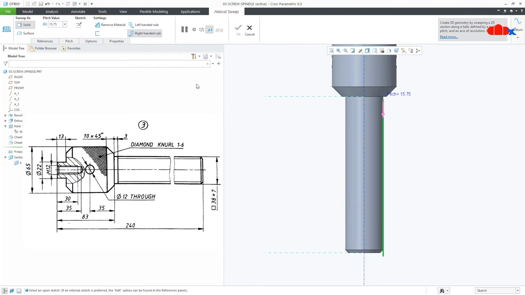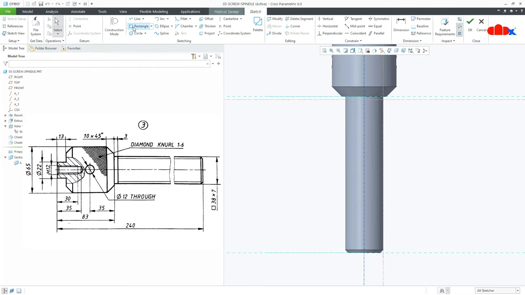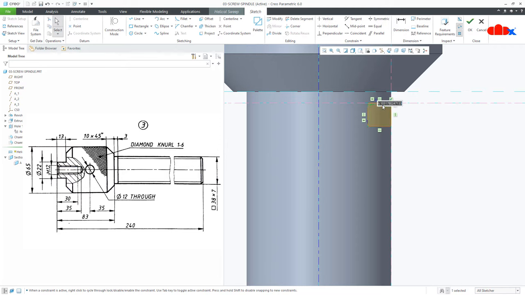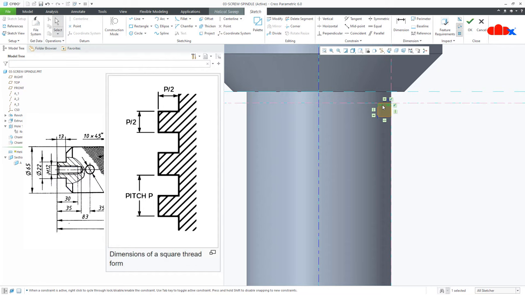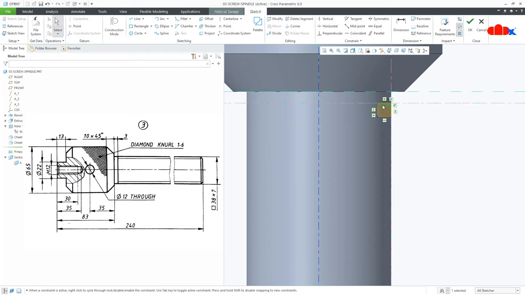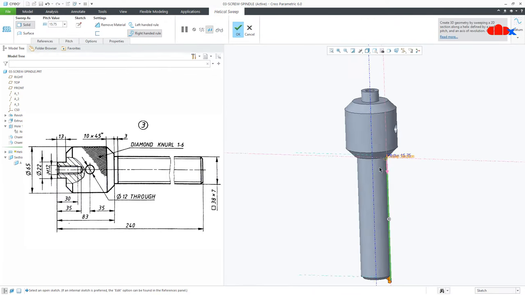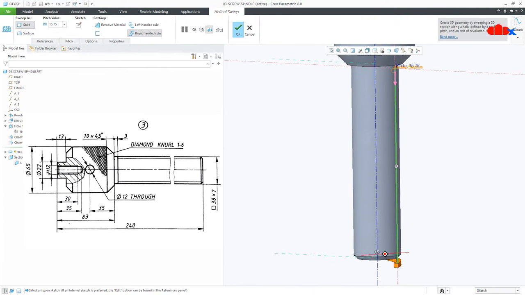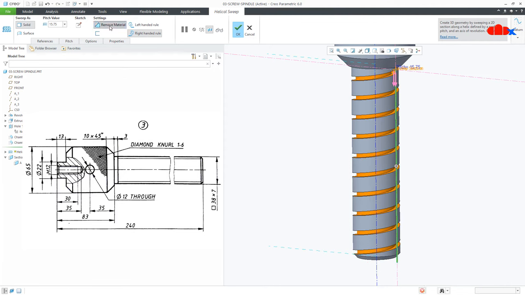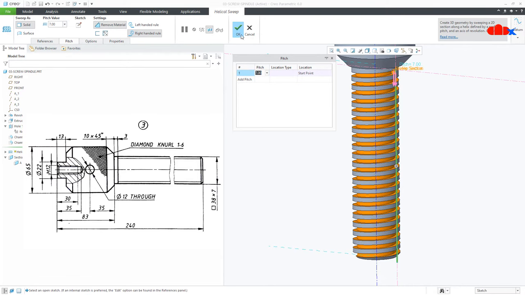Now go for thread section, draw a rectangle inside and this will be half of the pitch. So if you see this image, you can understand it. Now say OK. Go for remove material and the pitch is 7. So make it 7 and say OK.